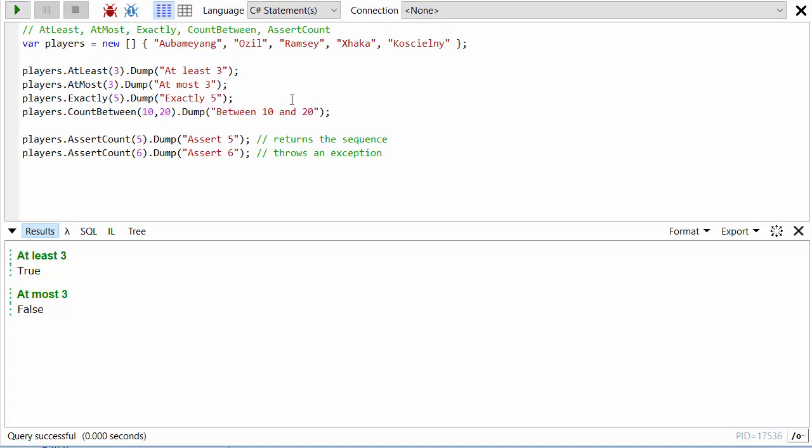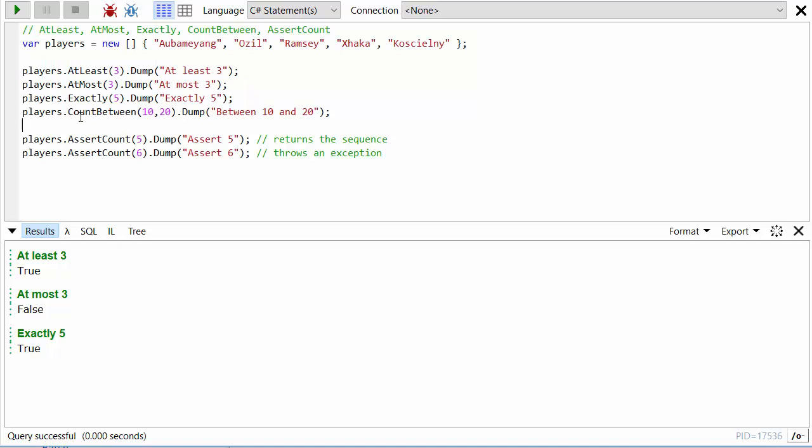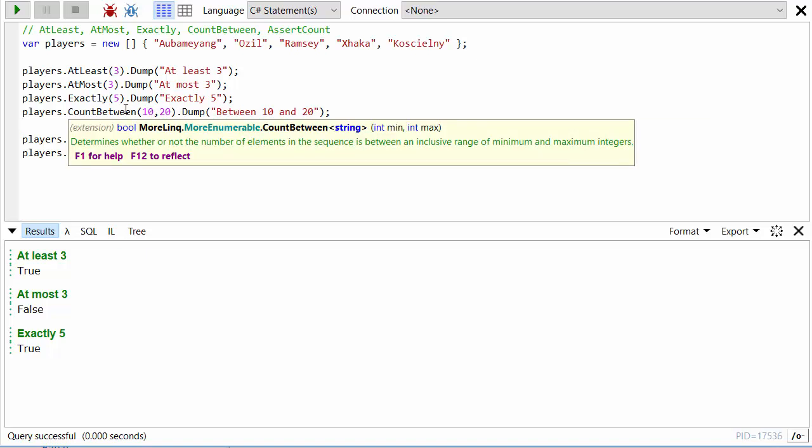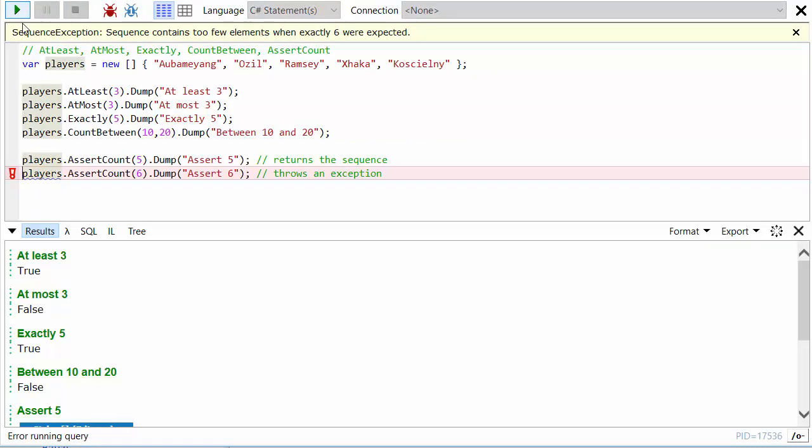We can also ask if there are exactly the number we expect. And again, this will return true if there are. And so Exactly 5 is true. Another method is CountBetween. So are there between 10 and 20? I think this is an exclusive upper bound. You might need to check, it's inclusive minimum and maximum. So let's run this. I've asked, are there between 10 and 20? And there's not, so we'd expect false here.